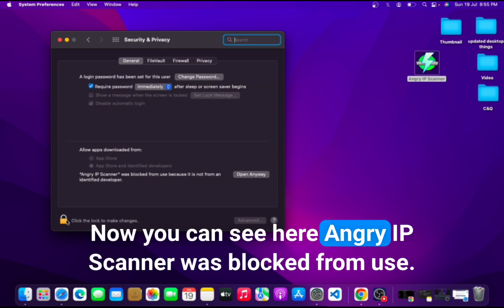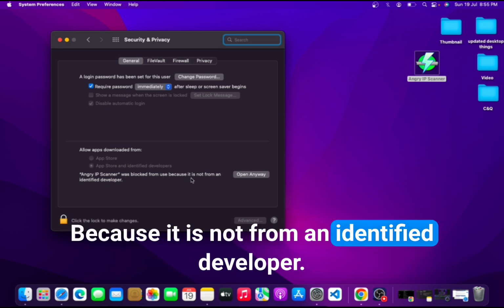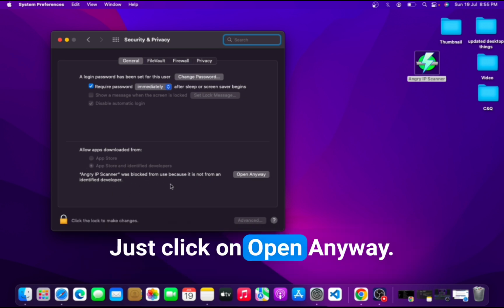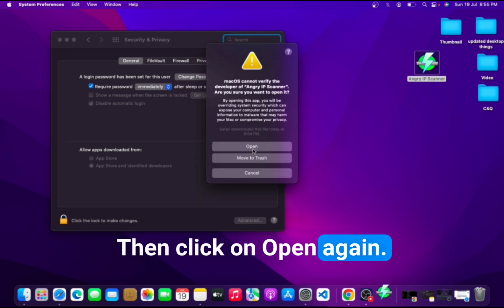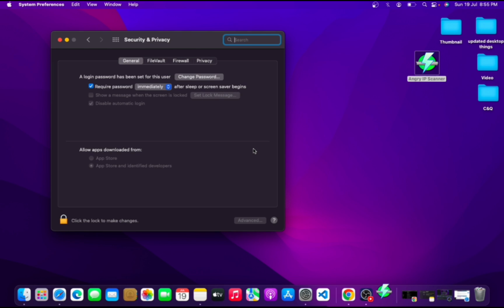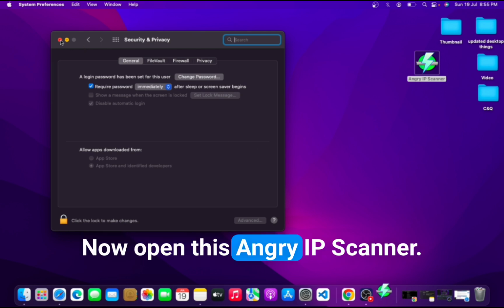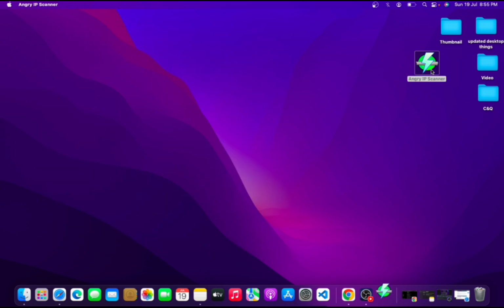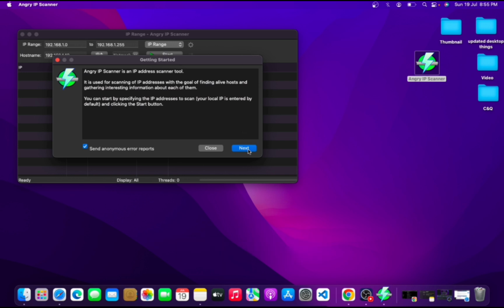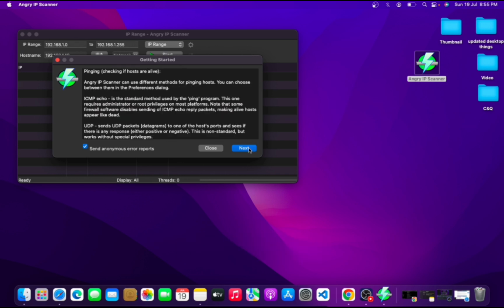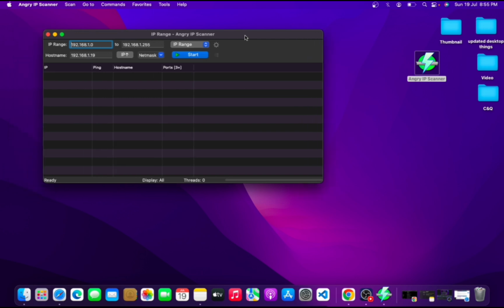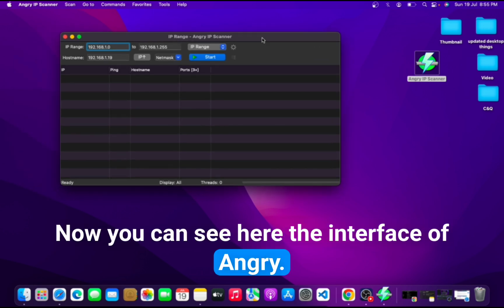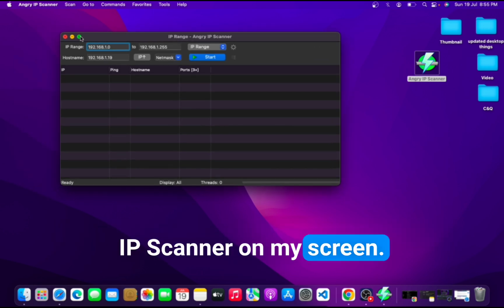Now you can see here Angry IP Scanner was blocked from use because it is not from an identified developer. Just click on open anywhere. Then click on open again. And that's it. Now open this Angry IP Scanner. Click on next, next, next. Then close this. Now you can see here the interface of Angry IP Scanner on my screen.